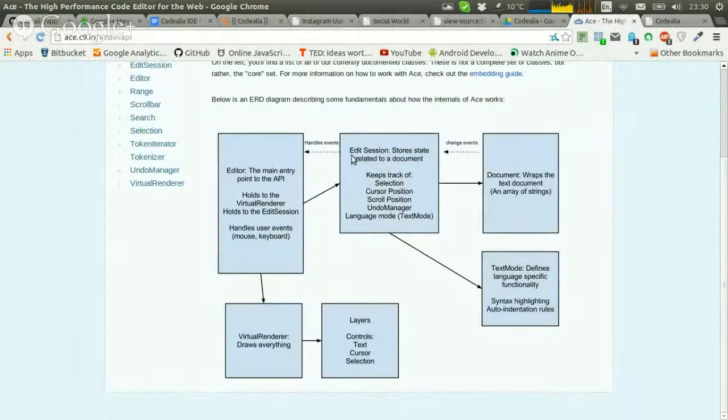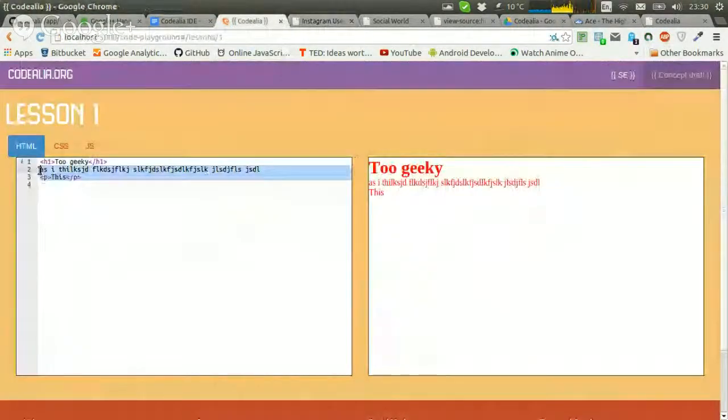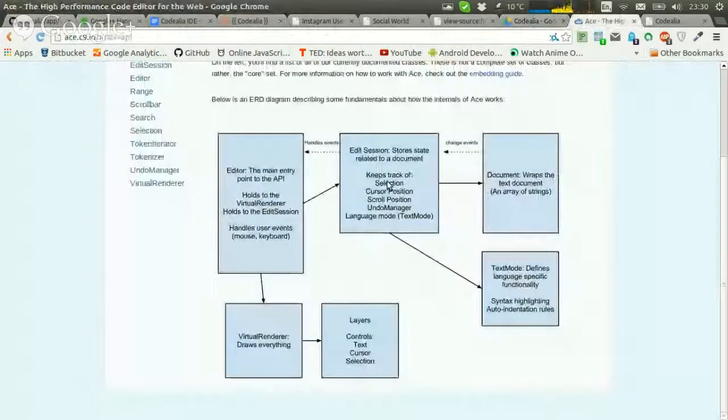It pretty much does most of what the editor is doing. It stores the state related to a document. It keeps track of the selection, cursor position, all that. So this is the interactive part of the editor. The other part is the rendering part, which has a different purpose.